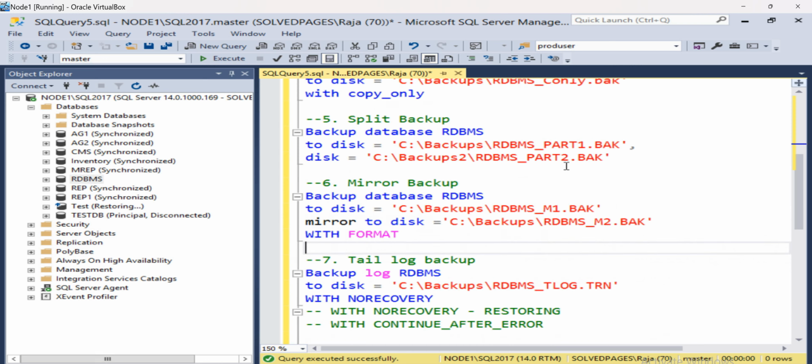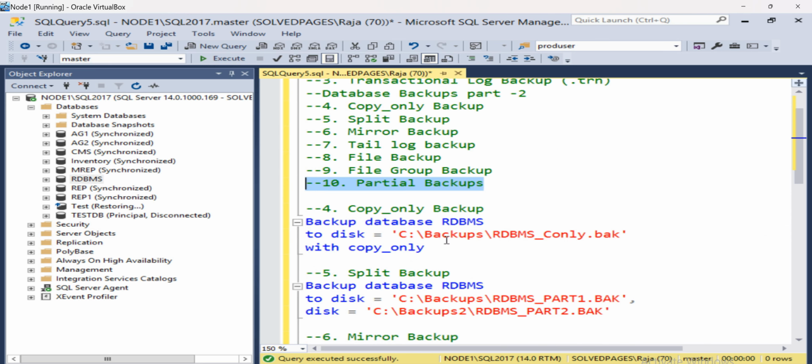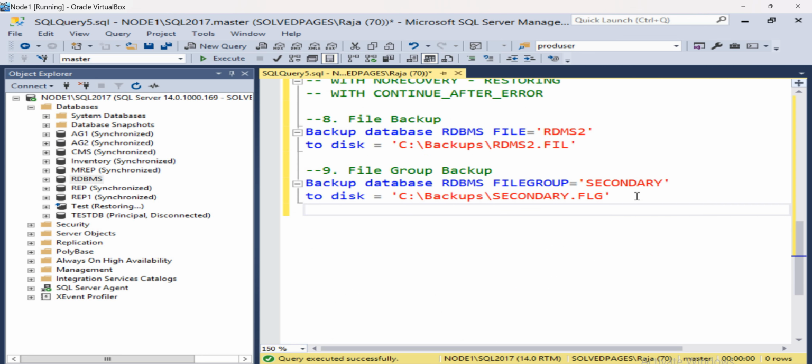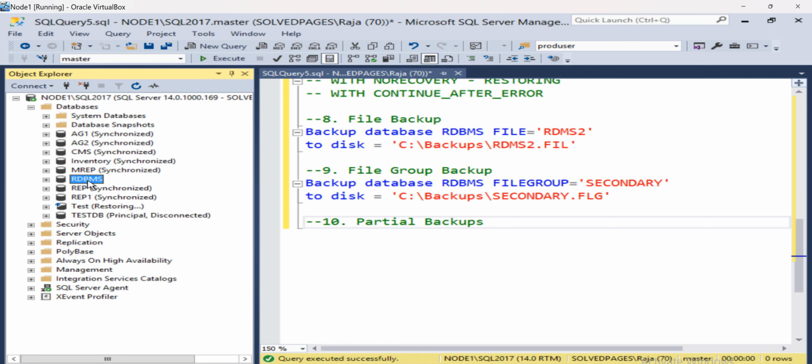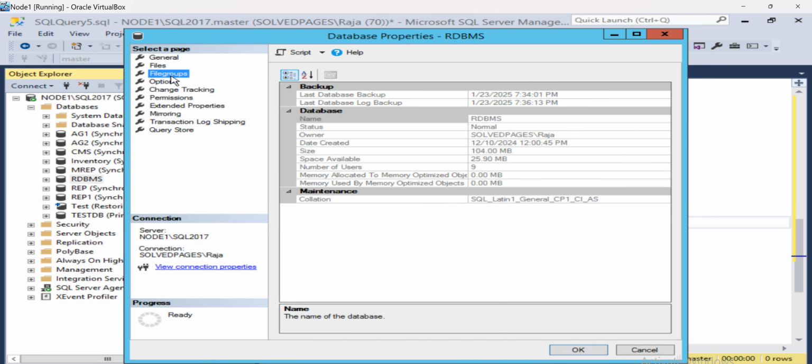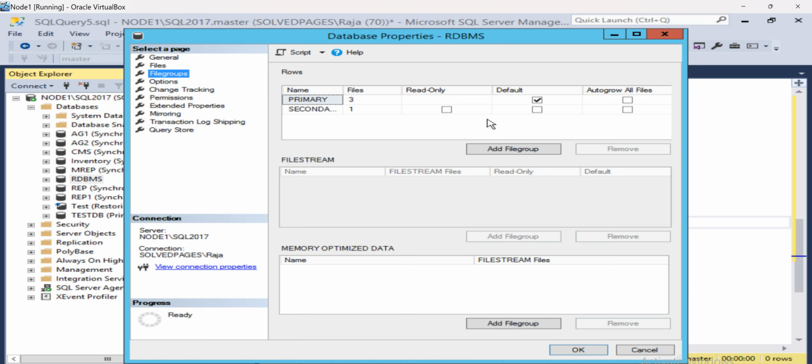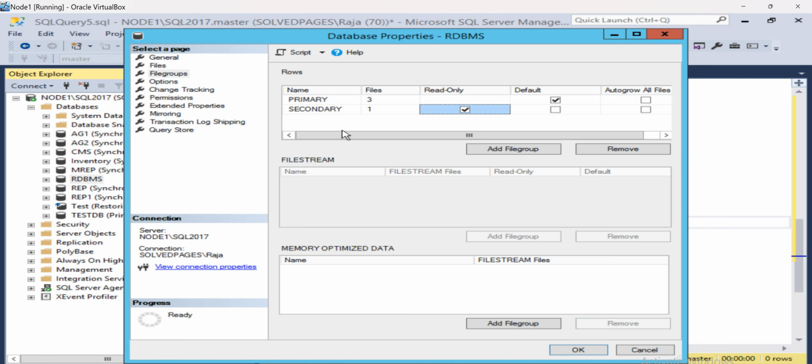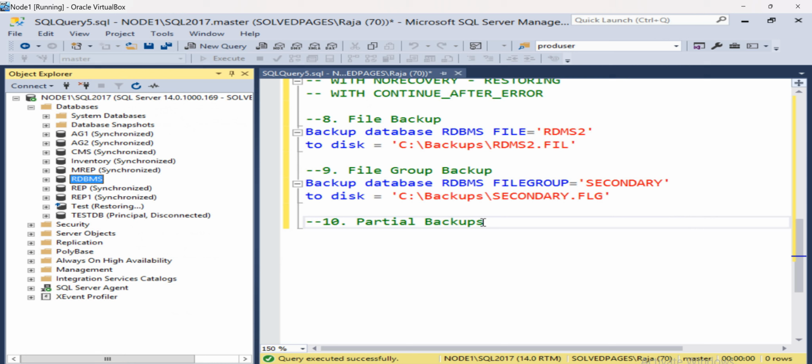And the final one, we have partial backups. Partial backups are related to file group backups itself. If you go to the file groups, we have read-write file groups and read-only file groups. See, this is a read-only file group. This is a read-write file group. In a read-only file group, no changes have been made. So partial backup means we can take the file groups which are read-write file groups only. We can avoid the read-only file groups and take the backup of only read-write file groups. That is a partial backup.